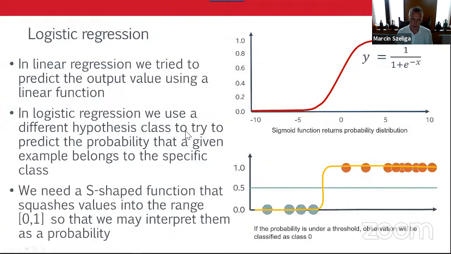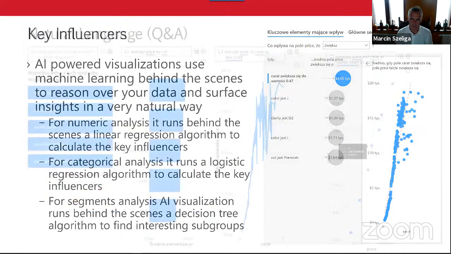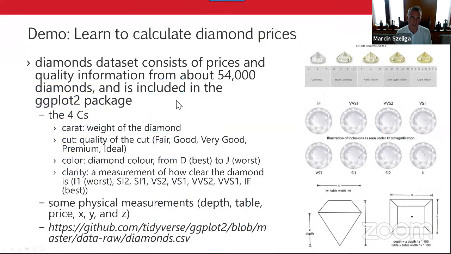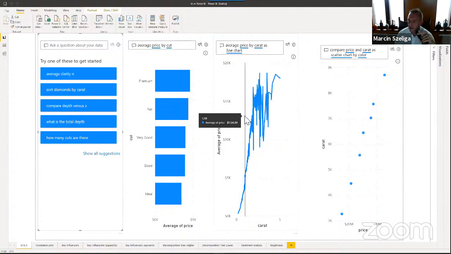Let me go back here to this important slide. The ideal was the best, the fair was the worst. Counterintuitive? Maybe. So then I tried to ask a question like that.